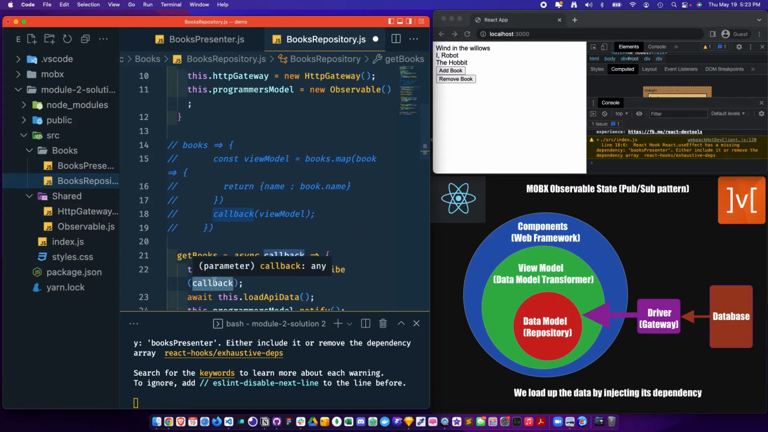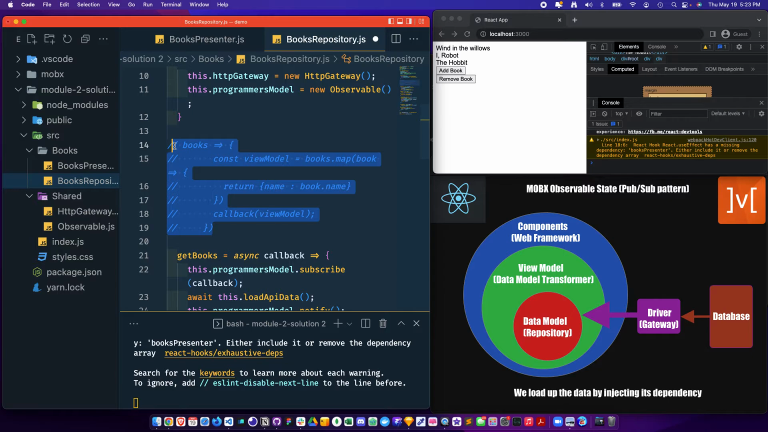Okay, so what is this callback? It's this right here. So the callback is going to be a function which takes values, constructs a view model out of mapping over those values. It's an array of books, so it's going to create a view model out of that array mapped over, returning just the name, and then setting the component state, the volatile state, with that view model. Okay, so you're delegating work successively through these layers.